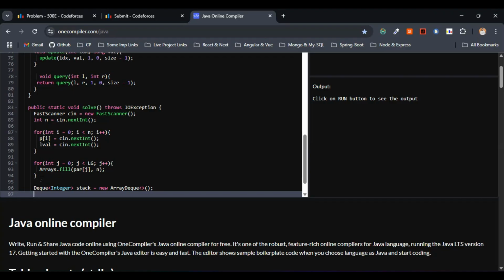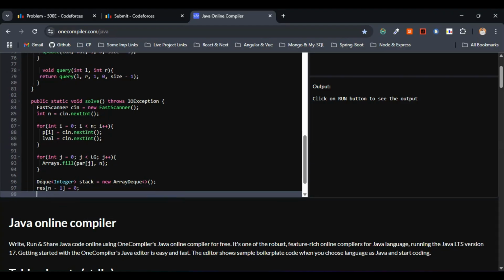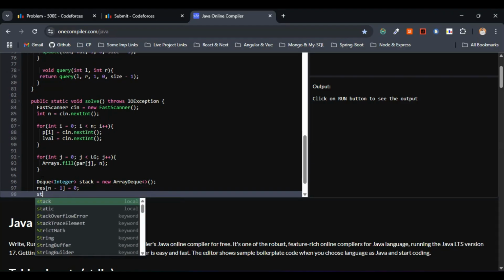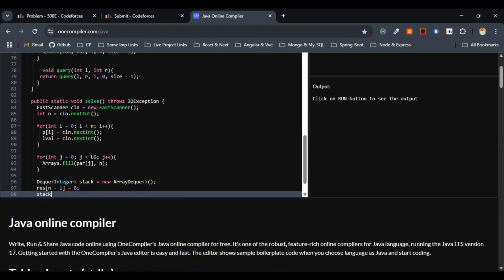Next, let's go with the last domino that needs zero cost to fall. This one will be result of n minus 1 equals 0. This is fine. Next, we will start from the last domino, nothing but stack.push of n minus 1.